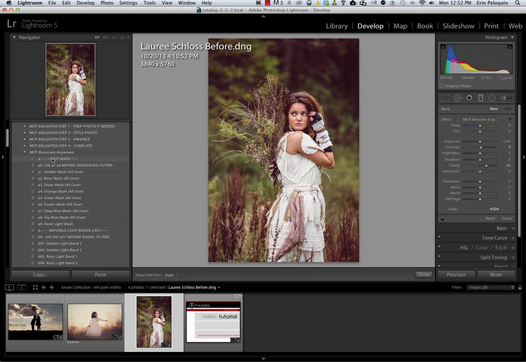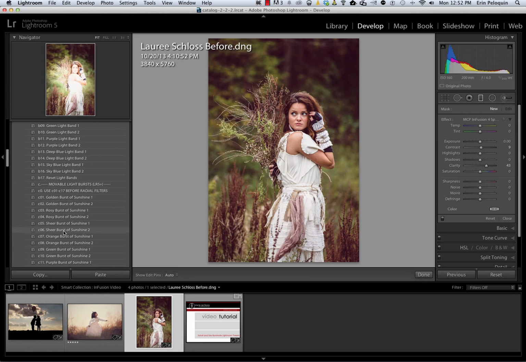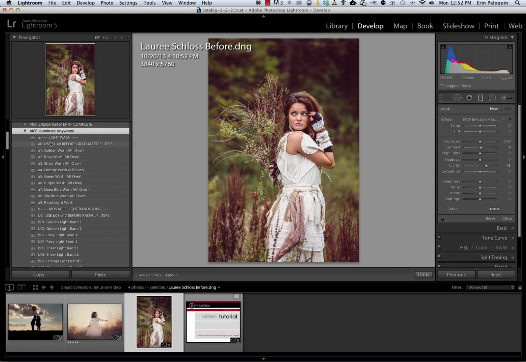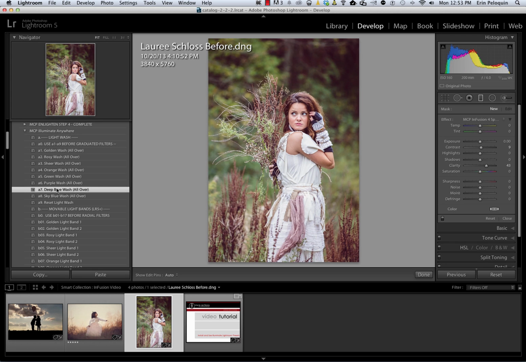So in Illuminate Anywhere, you've got 3 sections: light wash, movable light bands, and movable light bursts. So light wash is made with the graduated filter, just like the presets in our horizontal and vertical folders. That means that you can only apply 1 of them. So either one from the vertical or horizontal folder, or one of the light washes. And again, you need to use these light washes before applying any graduated filters of your own. So these presets cover your entire photo.